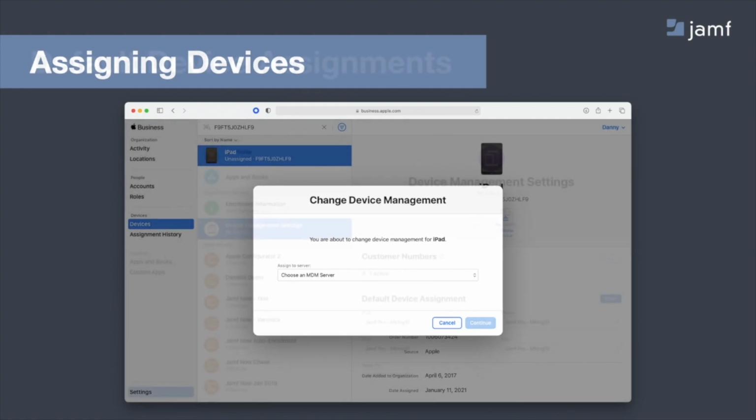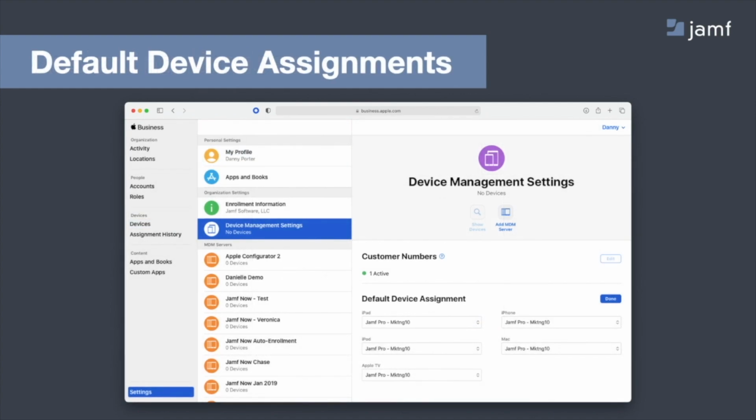As I mentioned before, taking advantage of default device assignments so you don't have to go through device assignments so many times for multiple different purchases for new employees or refresh can really help you save time and hopefully be efficient and more effective in the work that you do.